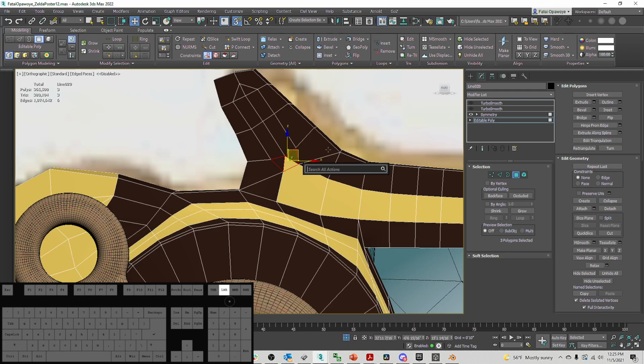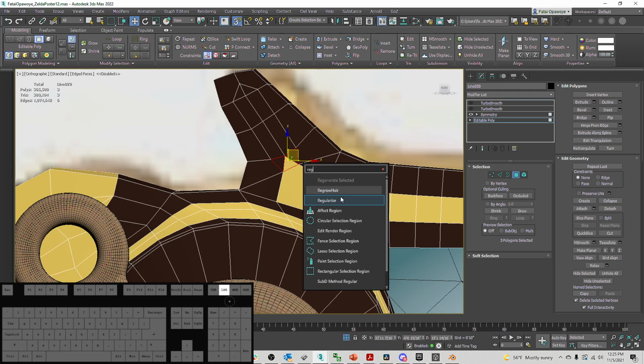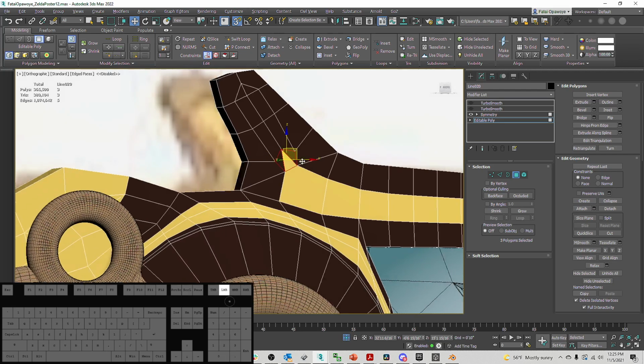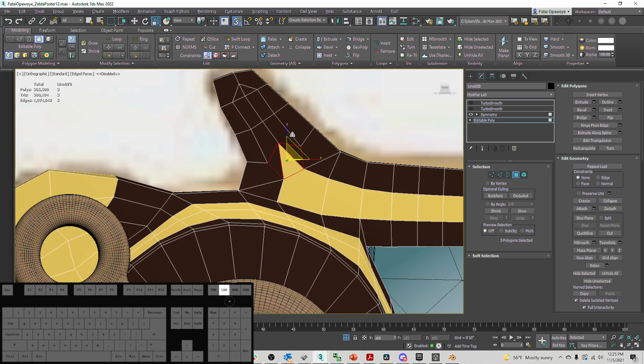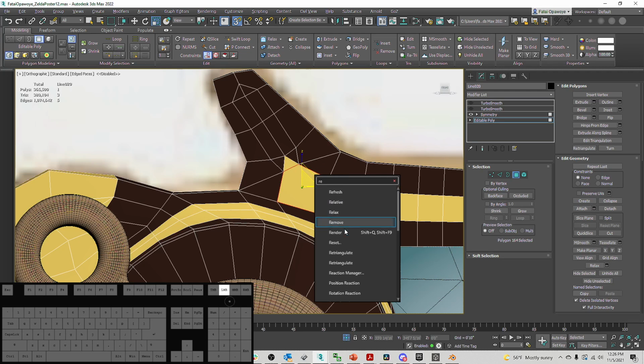So let's hit X, let's regularize this guy, and scale this guy up. So maybe we regularize this guy. That would probably make more sense.